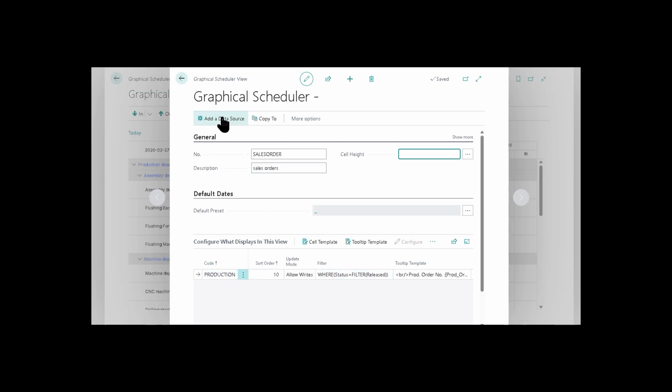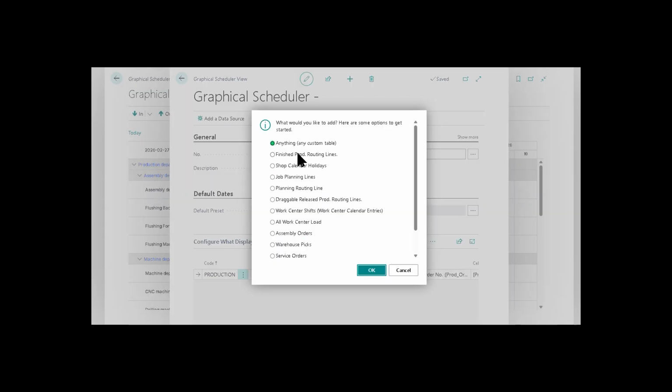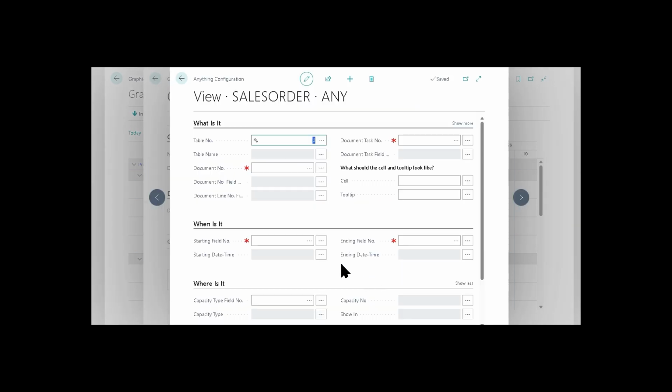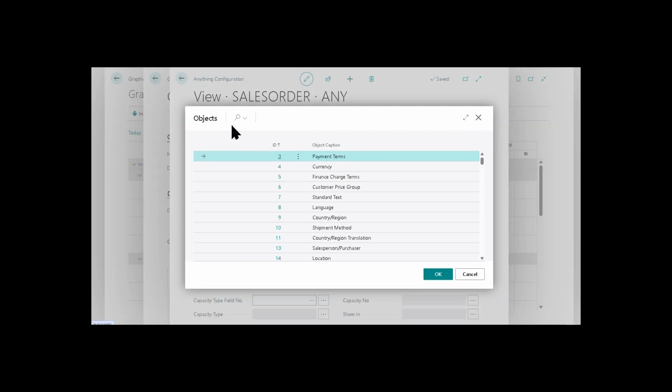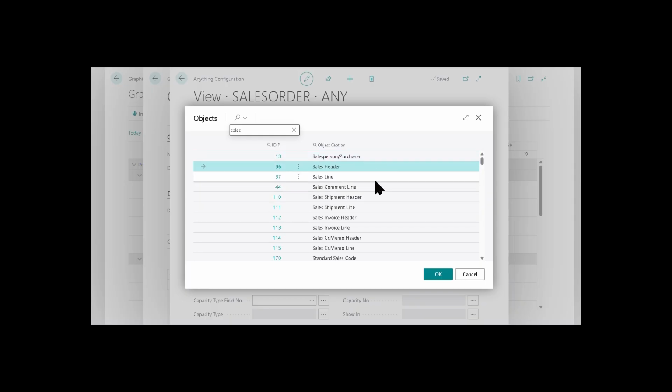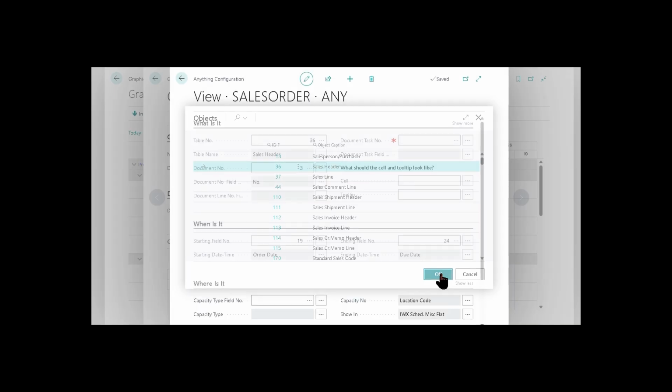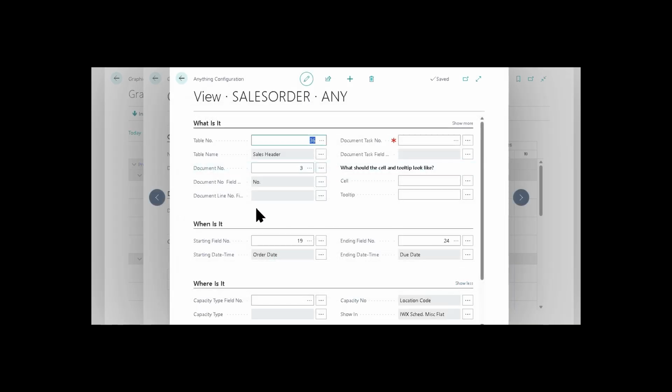And what we're going to do is click on Add a Data Source, and we're going to choose anything. Anything quite literally means any table inside of Business Central. So we're going to choose the three dots and type in sales. You could use shipments, invoices, or warehouse shipments. Just for this video, I'm going to choose sales header.